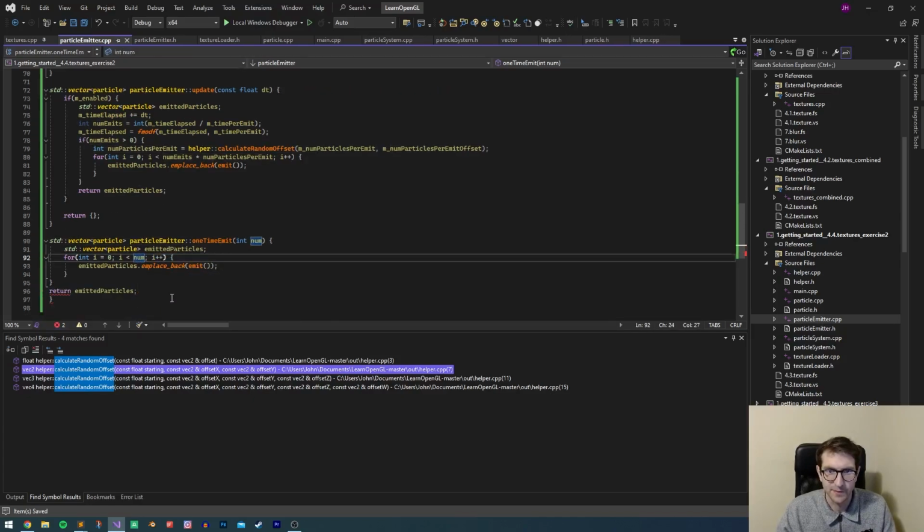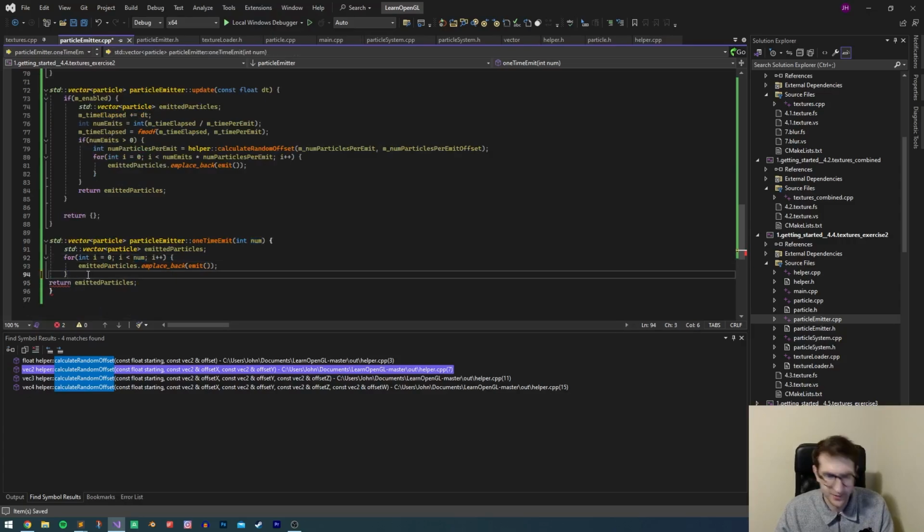We'll say we will emit that number of particles, and then we'll return them. Now, the reason why we have this one-time emit function, obviously you can probably think of good examples. A bullet hits a wall and you want smoke to come up, or whatever. An explosion happens one time and you want to emit it.